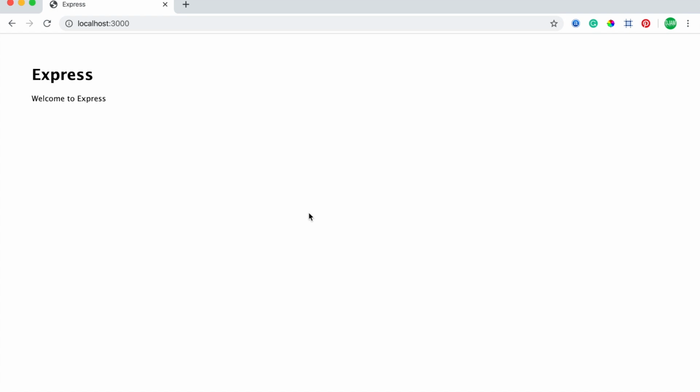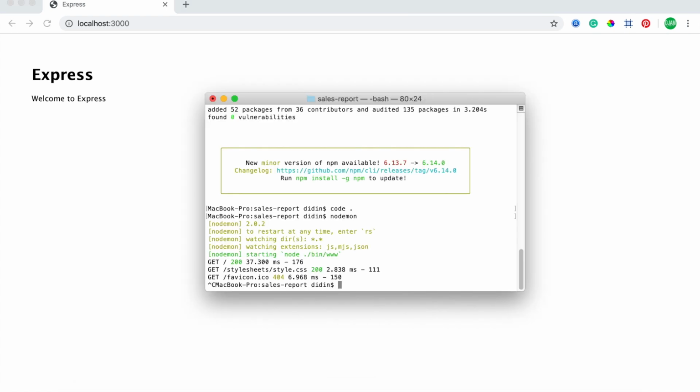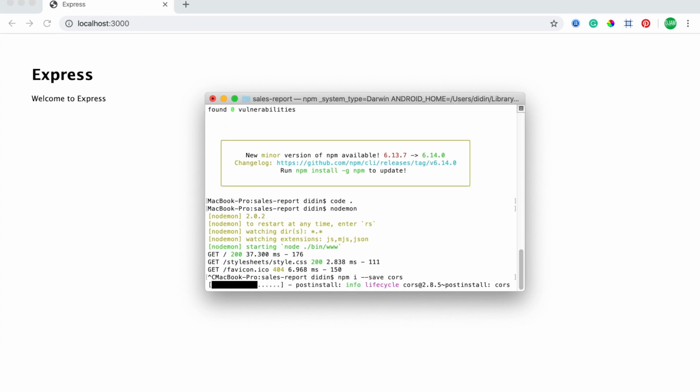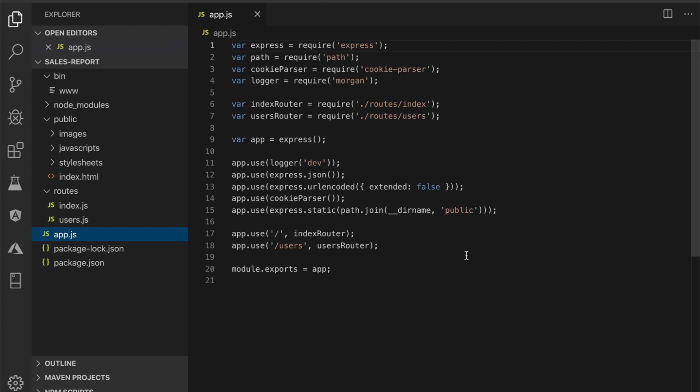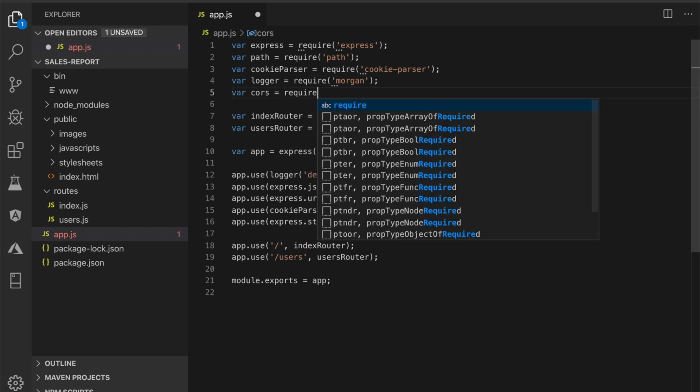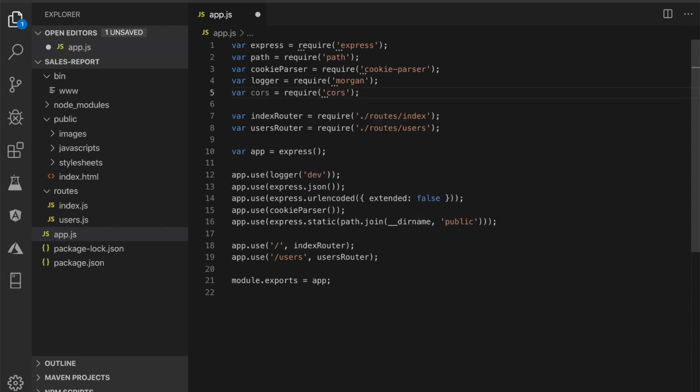To make this Express.js server accessible from different ports or domains, enable CORS by adding this module. Next, open and edit app.js. Then add this line of CORS require. Then add this line before the other app.use.